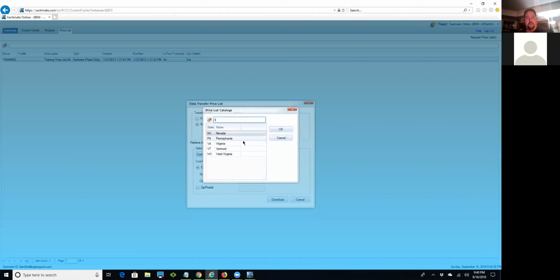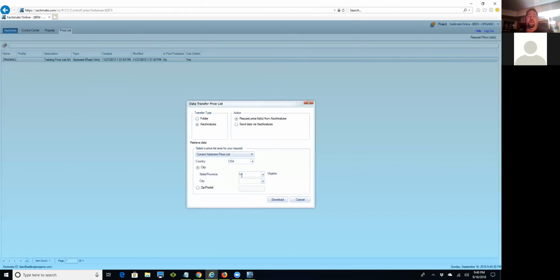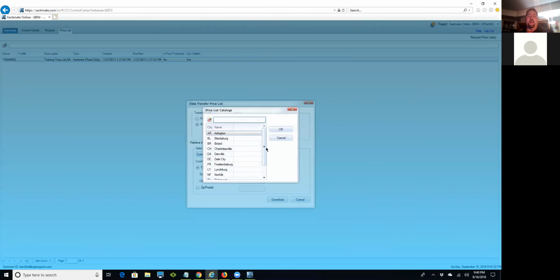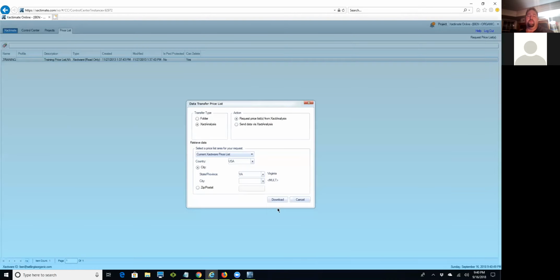And we're in Virginia, so I can literally highlight Virginia, and then I download the entire state that I'm working in. So obviously the first city is selected. I'm going to go all the way to the bottom, hit the shift key and then click the mouse. That allows me to select them all. And then I can download all the price lists for Virginia. So this is basically pulling down relevant data.